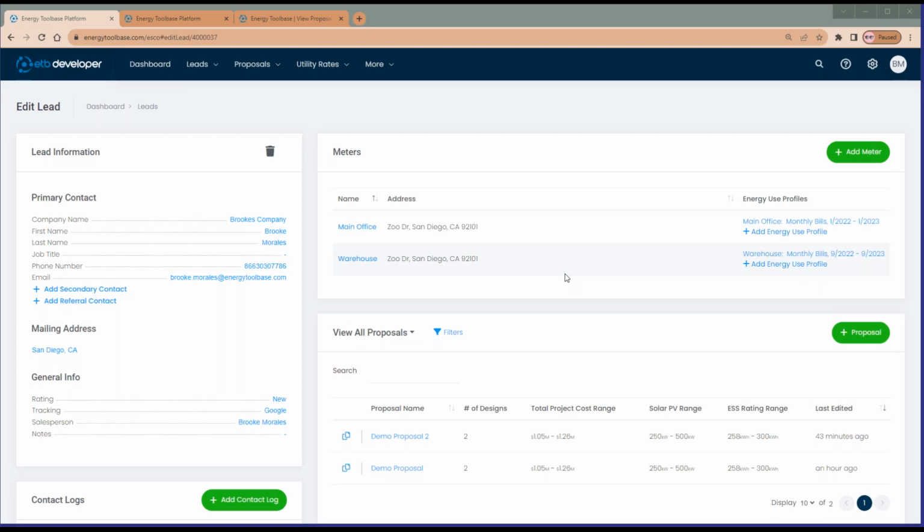Let's start with designs. Previously, in Energy Toolbase, proposals were limited to representing only a single option to your customers. We listened to your feedback and received numerous requests for the ability to combine multiple proposals representing multiple options into a single proposal. And that's where the concept of designs comes to play. Now, a proposal serves as a container that can house multiple options, giving you the ability to model a range of designs within a single comprehensive proposal.